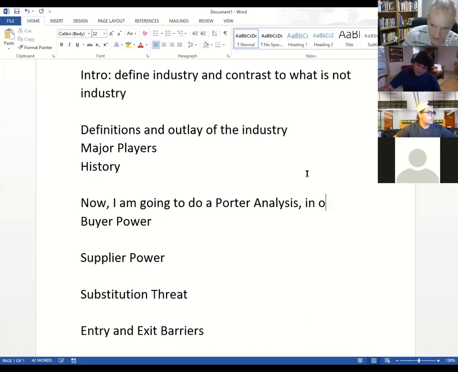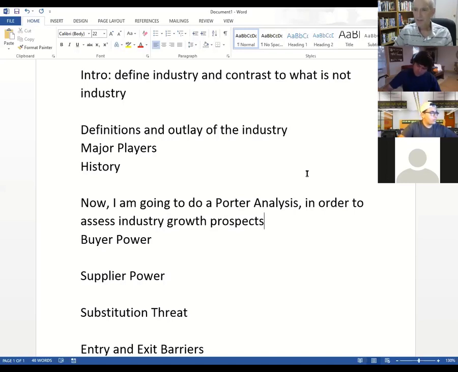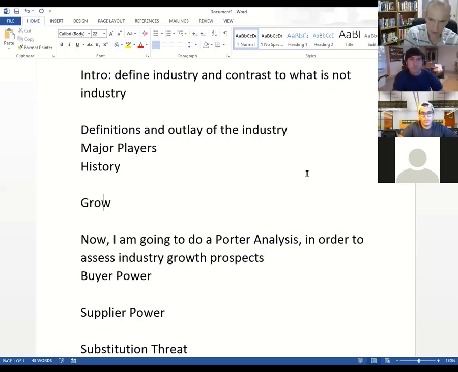So you're trying to assess industry growth prospects. That's the whole purpose of Porter. Is this an industry that is going to grow well, or is this an industry that has growth issues? All right. One thing you can do to set that up, if you want to, before or after, you could actually talk about growth in the history.